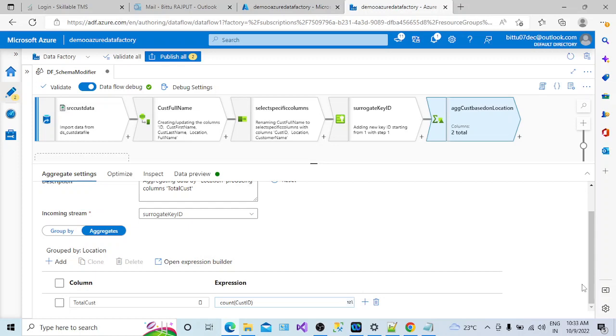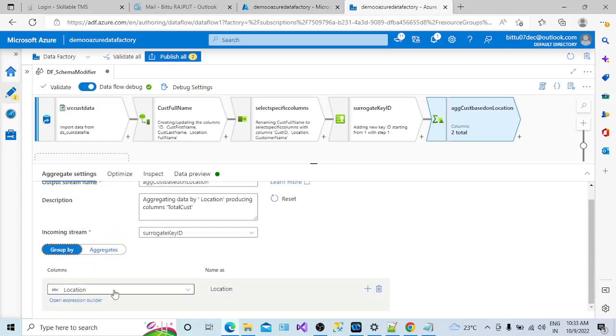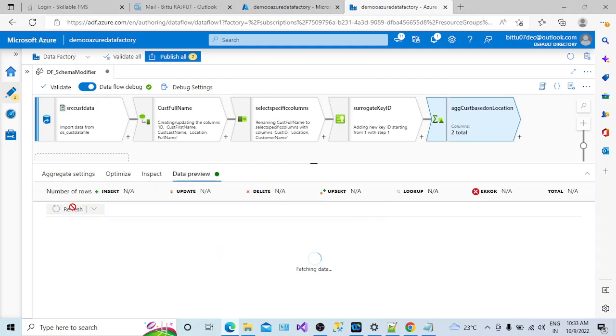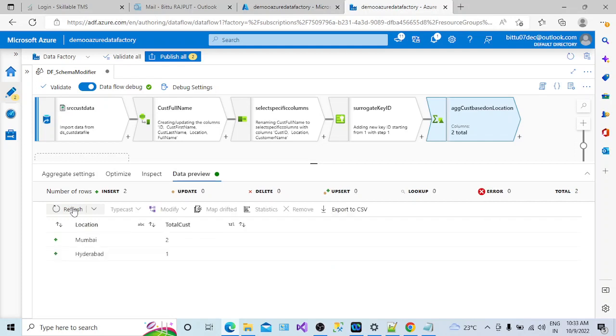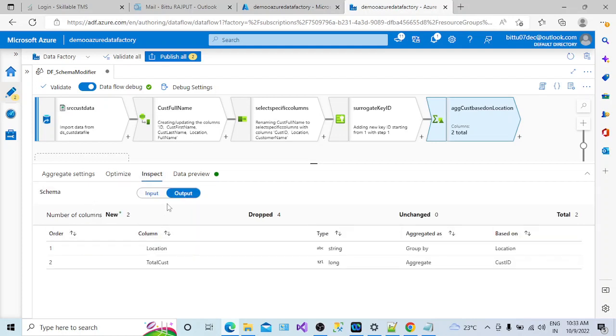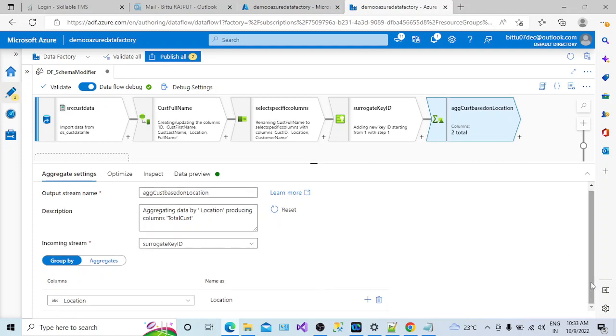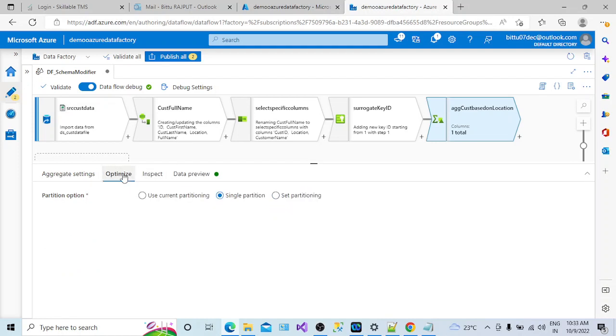So what it is doing is just a count of total customers, but there is no group by. I don't want any group by. So this is fine. Now check. Now it will give the total number of records. Let me inspect. Okay, group by has been added. Let me remove it and inspect.